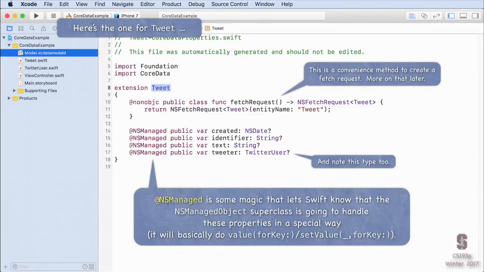Okay, there's only one Twitter user who is my tweeter. And what about this @NSManaged? I'm just going to say it's magic. It's not really magic. It's essentially something that says to the runtime, hey, when someone accesses this var, Core Data is going to figure it out for you.